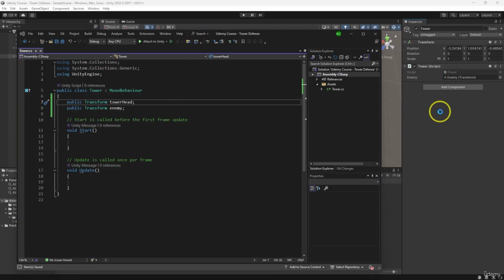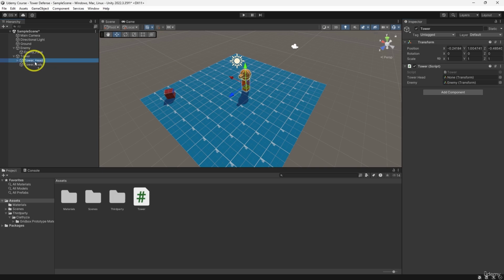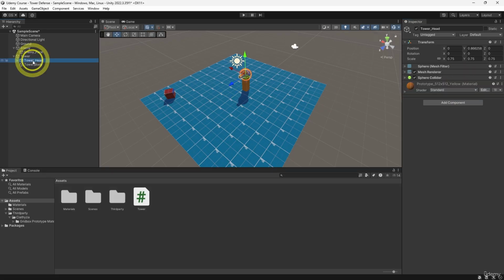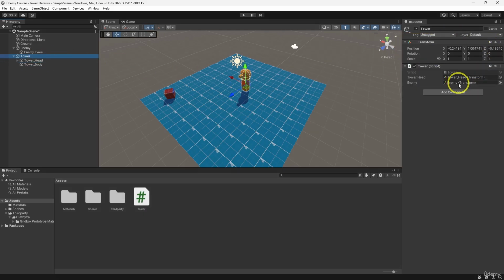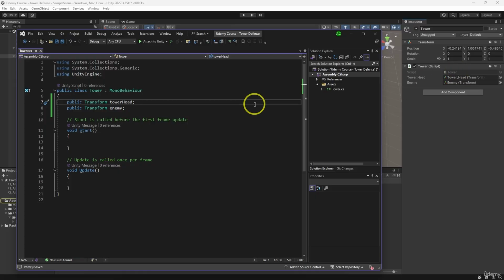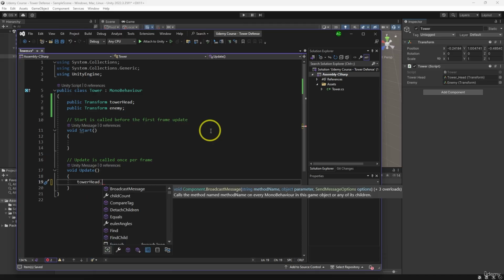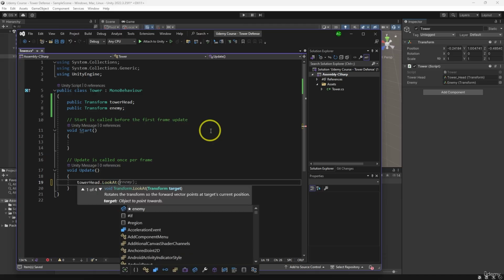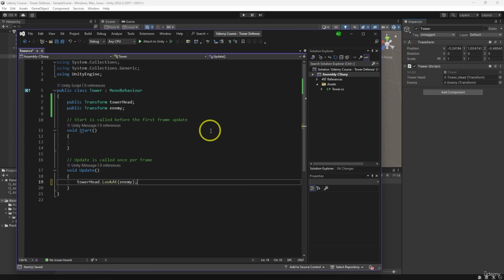Let's go back and drag the tower head to this field over here. Now this Tower script has access to the tower head transform, and also to the enemy's transform, and we can use them both to do what we want. As an example, I want to do towerHead dot, and then we can do something very simple. We can type LookAt and then enemy, just like that. LookAt is built-in functionality of Unity, which will help us to make the tower look at the enemy.